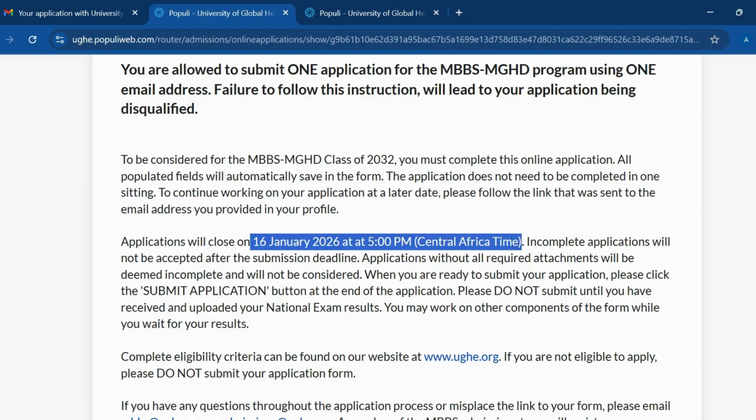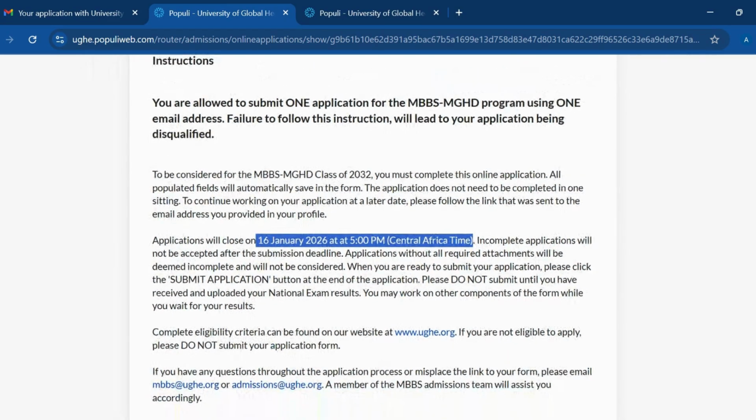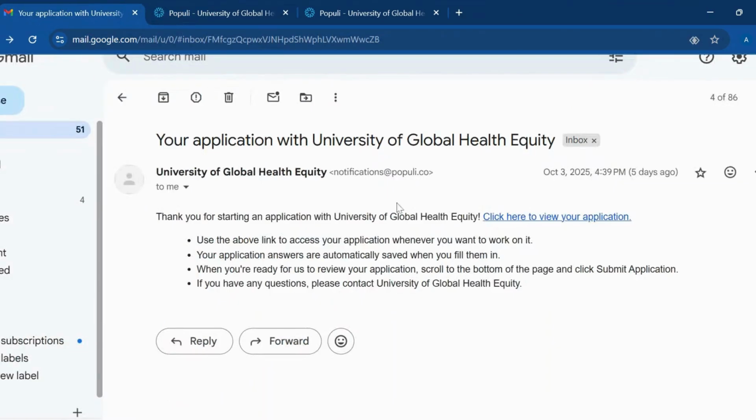So please, as I said before, though we are opening this application, you don't have to submit immediately after doing this application. You can always come back to your email and click here to view application, and it opens this page and you continue where you were. Let me show you an example.